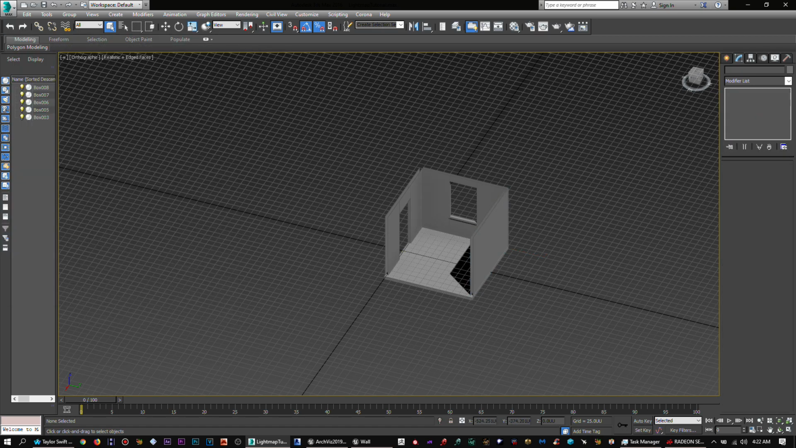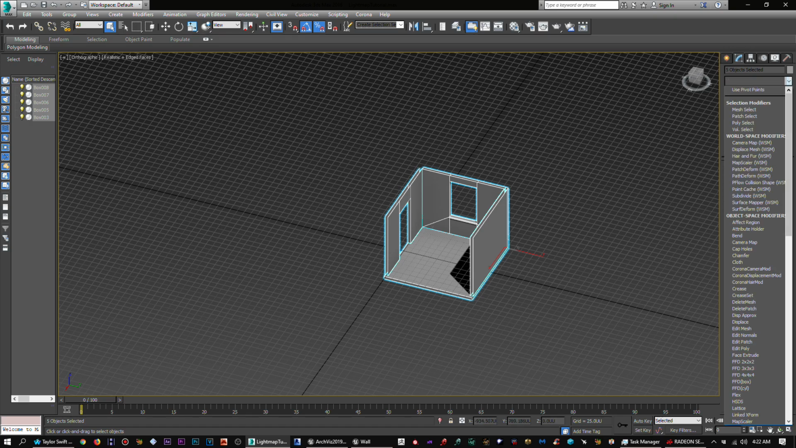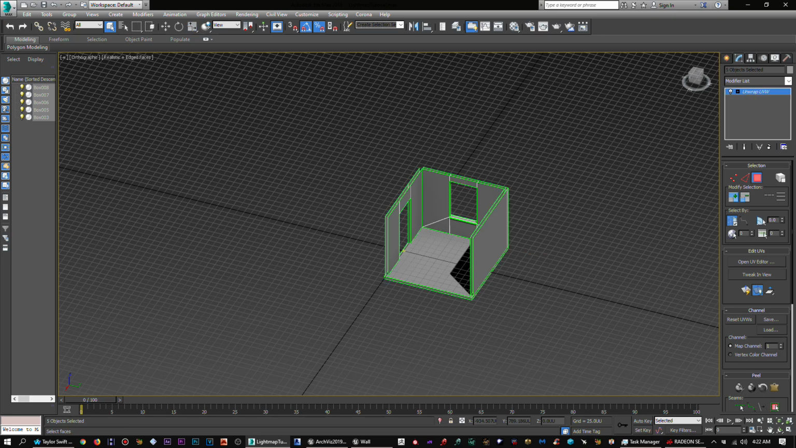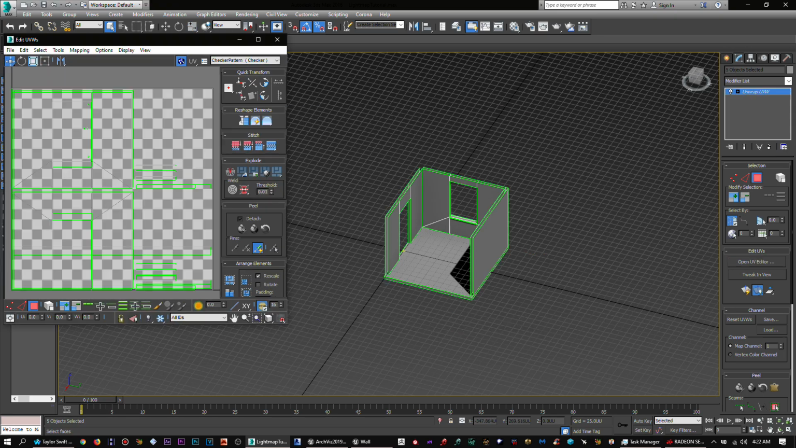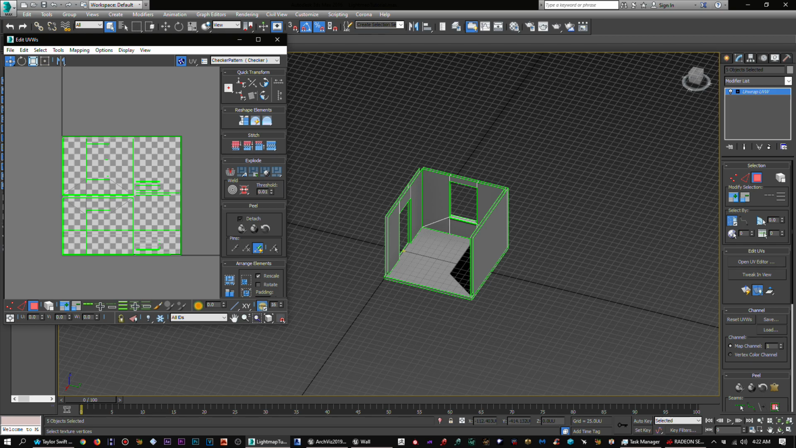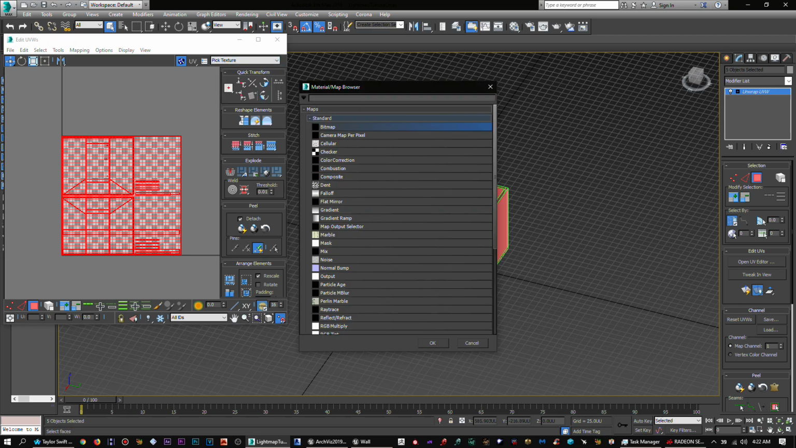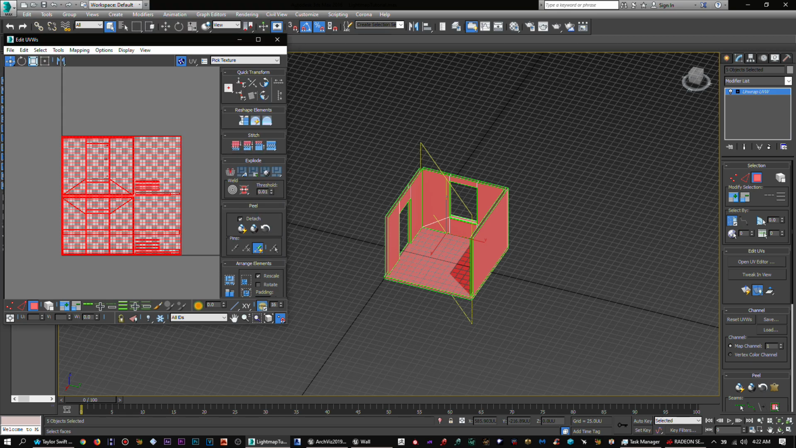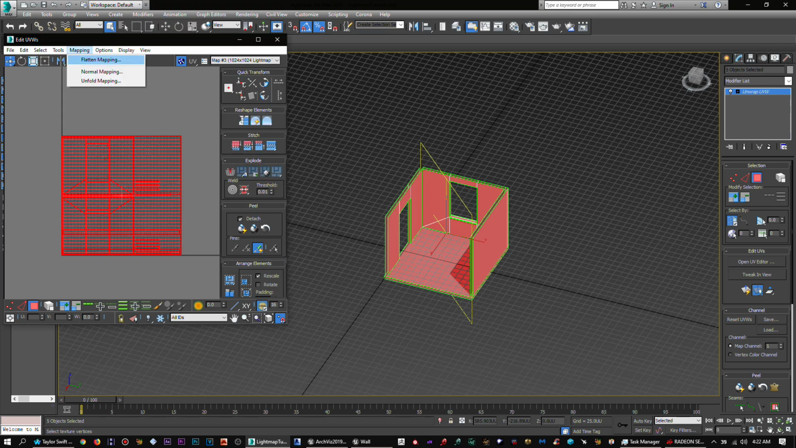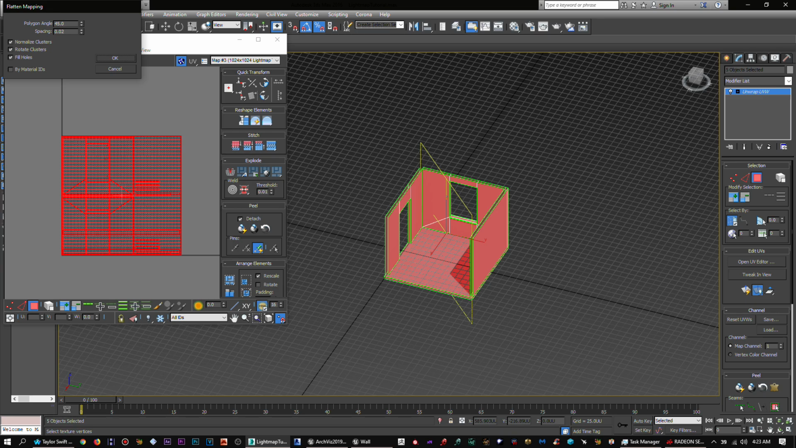this is how I get around that. I will take this, highlight all of them, and then add an Unwrap UVW modifier. Open up the UV editor, and it's going to have all of them in here in different areas. Well, what I do, and first, of course, I always do this, flat mapping, because what this is going to do is take every face and separate them properly, and that's what you're trying to do with light maps.